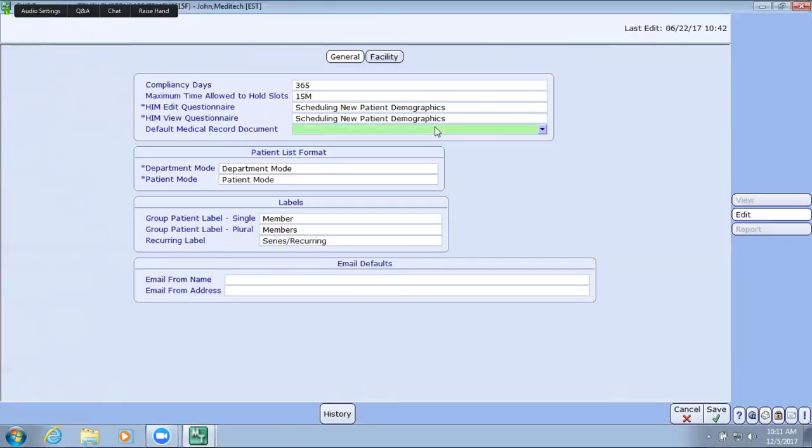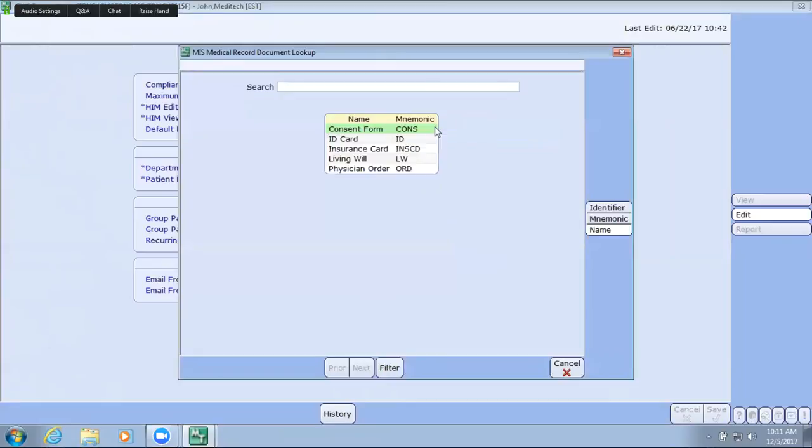Below that, we have our default medical record document. Now, this is not a required field. It does look to your medical record document dictionary, which is housed over in MIS. And here you have the ability to pull in a medical record document that would file to your file category if you are utilizing the Process Incoming Files desktop.